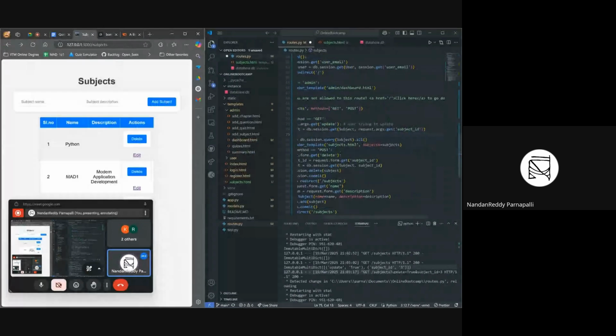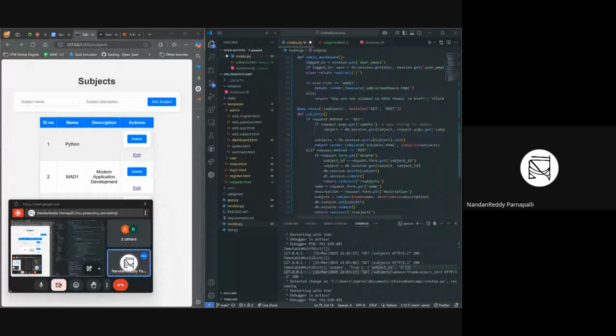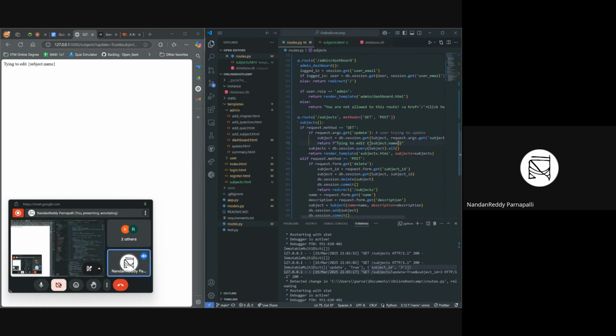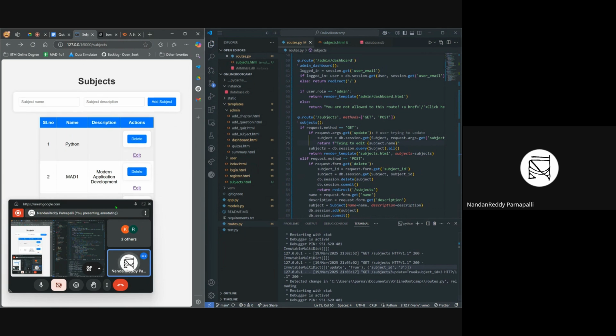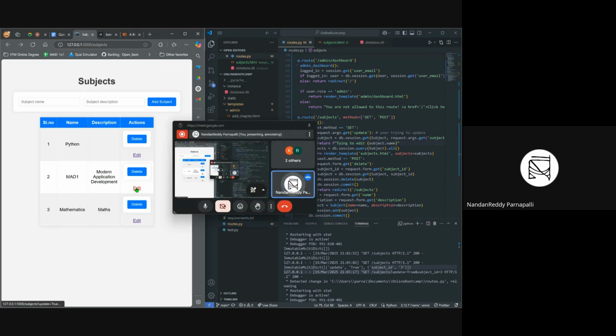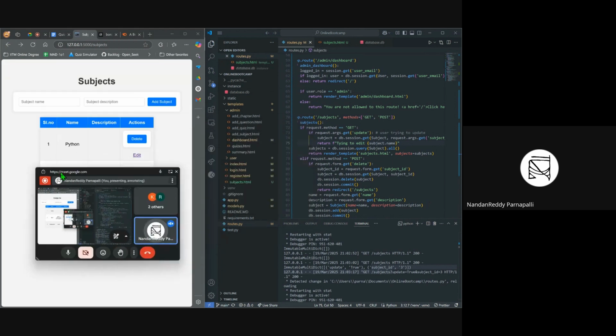Now what we will do is return the same template, but with extra information. Or else we can return "trying to edit" and subject.name. So let's make this an f-string. Now if I refresh and click on this, okay, only one curly brace, not two. In Jinja we have to use two. If I click on this last one, it is trying to edit mathematics. Are you guys able to understand? If I click on the second one, it is showing trying to edit MAD1. So like that we are differentiating for each subject.